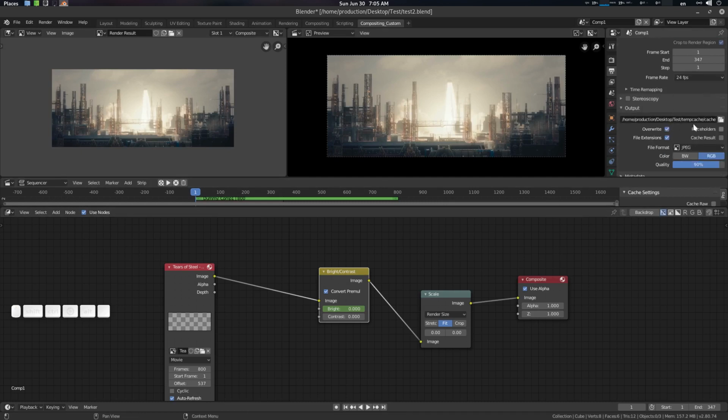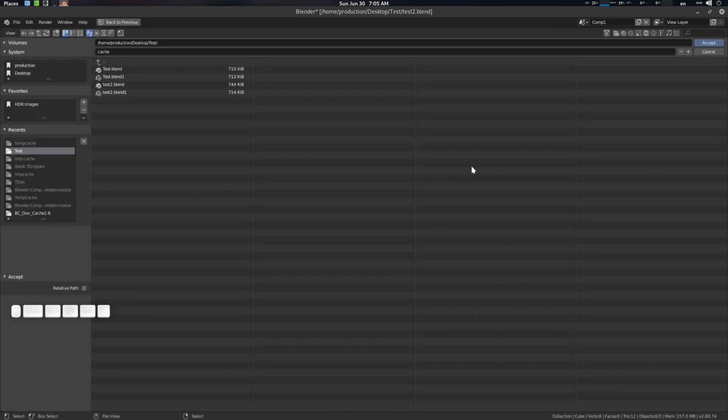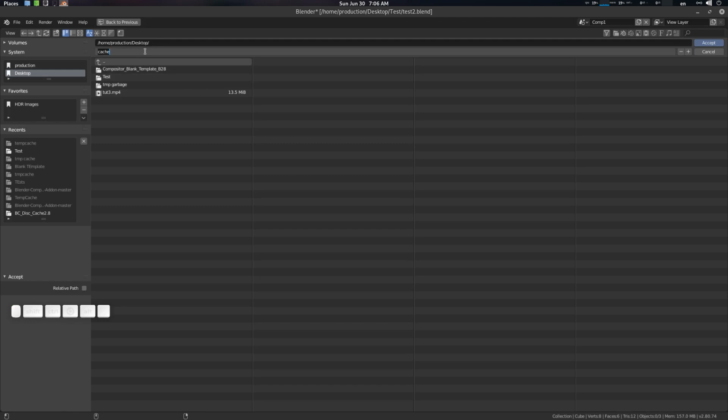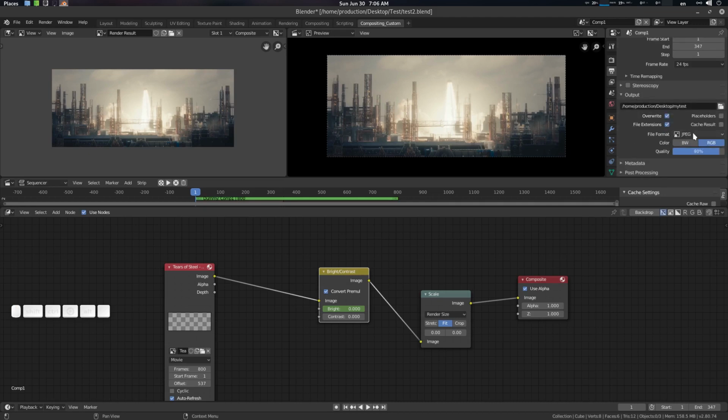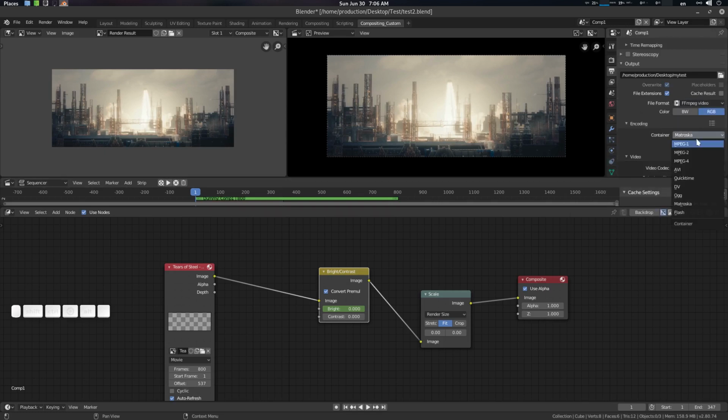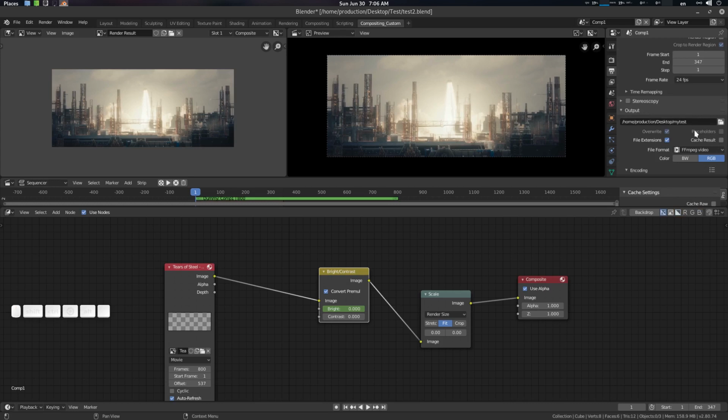So what I'm going to do is basically change the output folder. Let's name it test, or my test, something like that, and accept it. And yeah, you have to uncheck the render region, render border, or whatever it is. Just uncheck those things, it doesn't need anything. I'm going for FFmpeg, Matroska is good. Okay, so here we go.